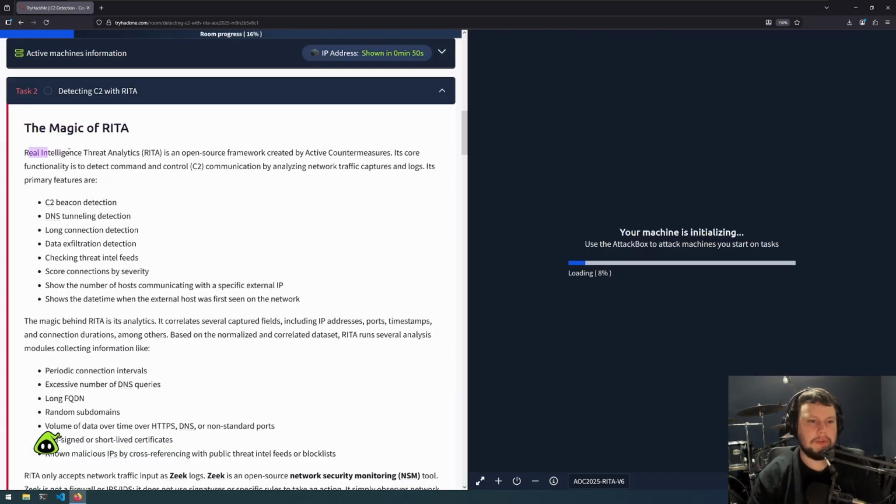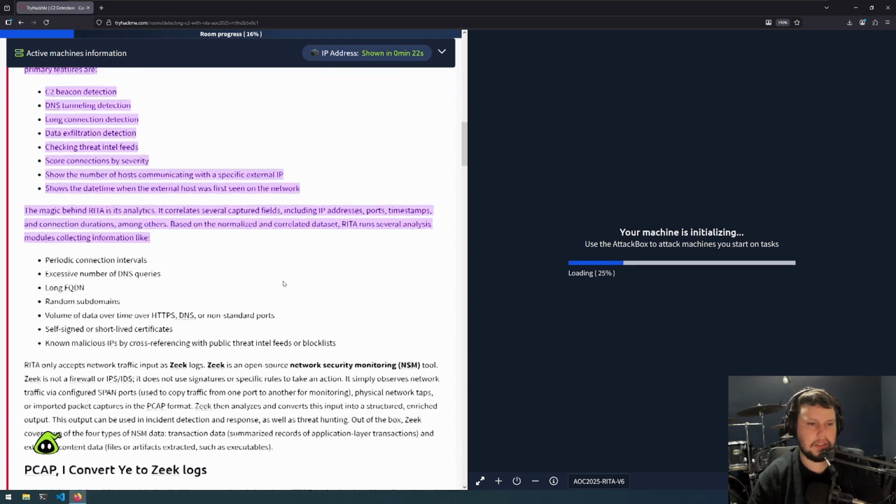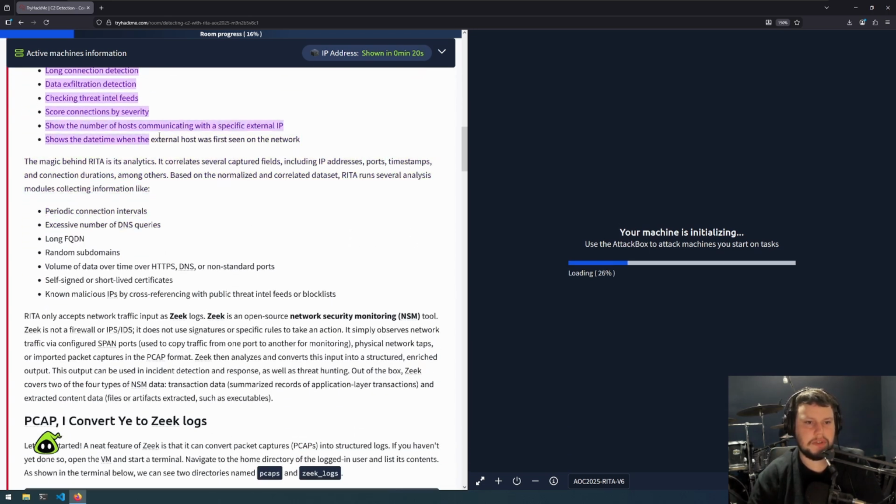Magic of Rita. Real Intelligence Threat Analytics is an open source framework created by Active Countermeasures. Its core functionality is to detect command and control communication by analyzing network traffic, captures, and logs. Primary features are C2 beacon detection, DNS tunneling detection, long connection detection, data exfiltration detection, checking threat intelligence feeds, scoring connections by severity, showing the number of hosts communicating with a specific external IP, and showing the date and time when the external host was first seen on the network.